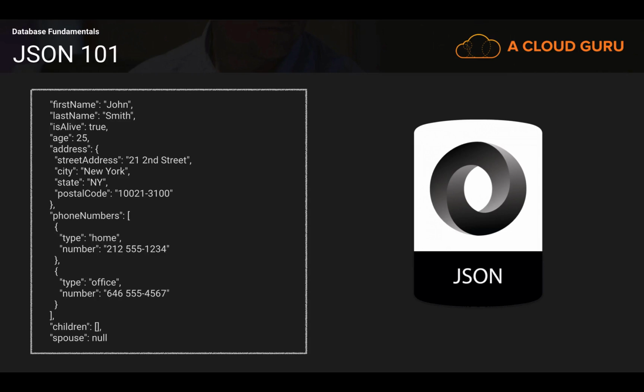And then next we have a phone numbers key value pair. And this is an example of a more complex one, where we have phone numbers as the name, and then we have an array or a list as the value. And in that list, we have a number of JSON nested schemas or nested JSON objects. For example, type equals home and then the phone number, and then type equals office and then the phone number. And lastly, we have examples of empty lists or null values for name value pairs, and that's perfectly valid. So we have children, which is an empty list because obviously this person has no children, and we have spouse equals null because this person doesn't have a spouse.